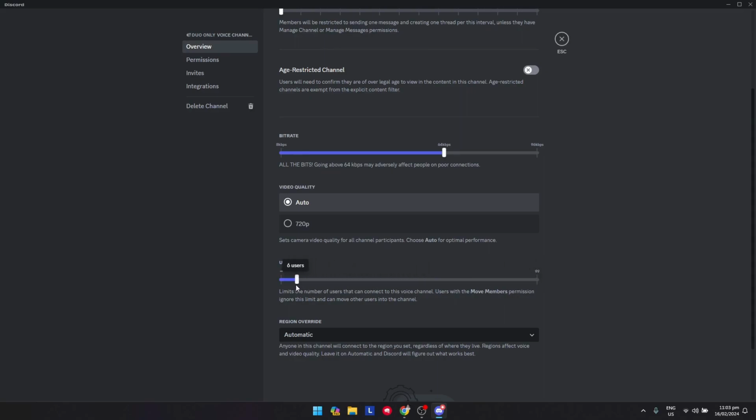And if you wanted to set it to 2 persons only, 2 users, you could just go there up to 2 users and just click on save changes, and you are done, guys.